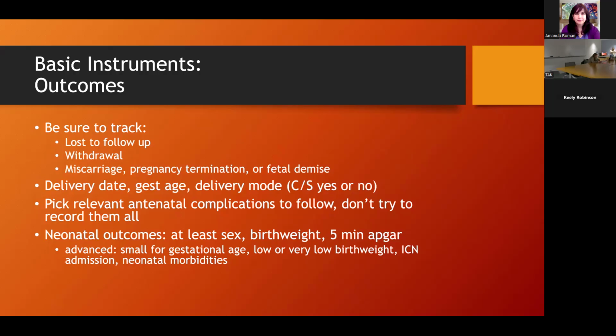Basic things to collect for any study relating to pregnancy would be gestational age at delivery and delivery mode, often regardless of what you're reporting on. Those are outcomes people expect to know about. And then similar to your medical history, pick relevant antenatal complications, things that you think, again, will be accurately collected. So for example, I did one of my cervical length studies.